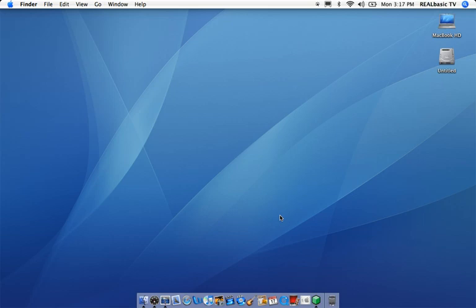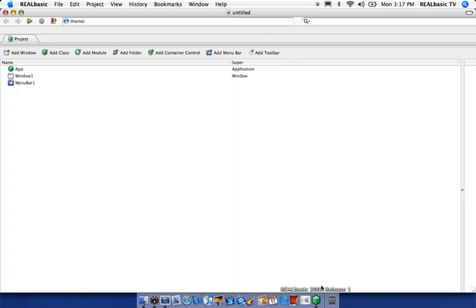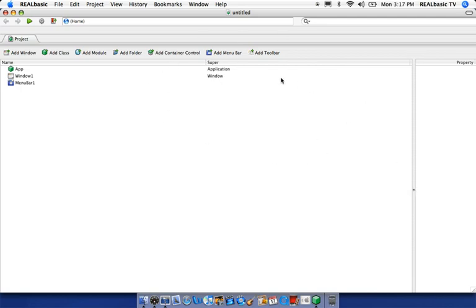If you have RealBasic installed, go ahead and open it up and start a new project. And this should be the first window you see. In episode 1 we covered the GUI of RealBasic, so you should be pretty familiar with it. If not, like I said, go back and watch episode 1 again, and you should get pretty familiar with that. And we're going to cover some more stuff in today's episode.